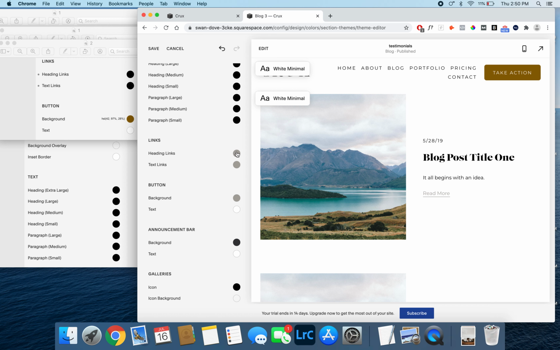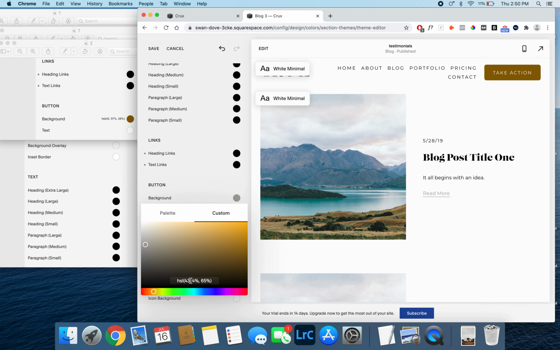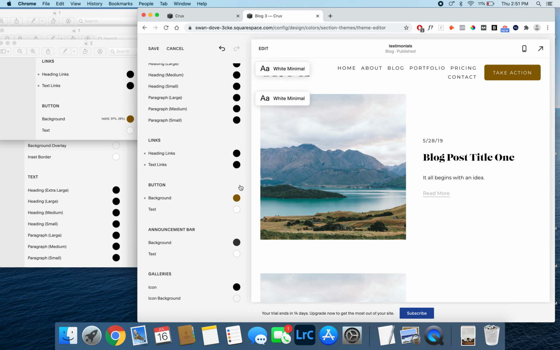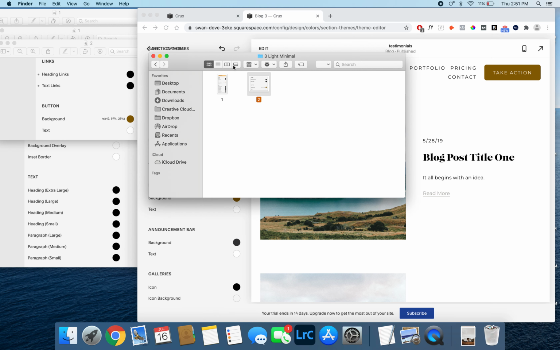Change my links to be black as well. And then change my background. Change my text links to black. Okay, and my button background is going to be 42, 97, 28. Okay, and now I'm going to hit save. So that is all for that folder.